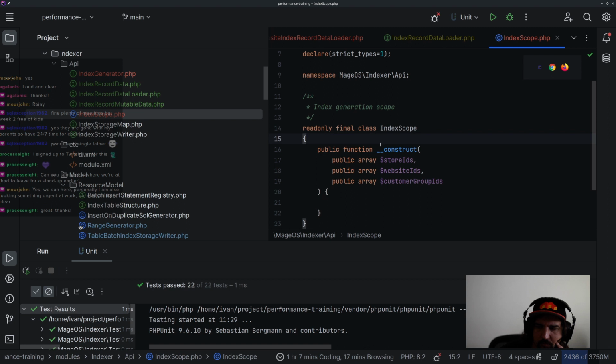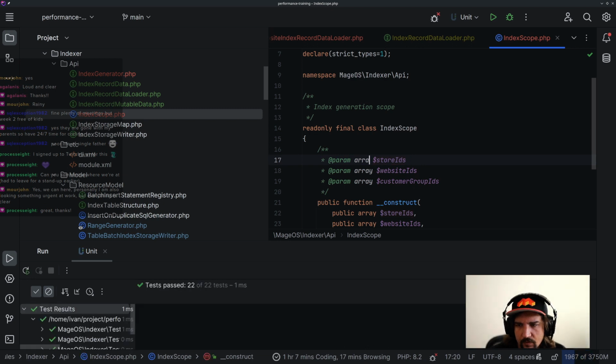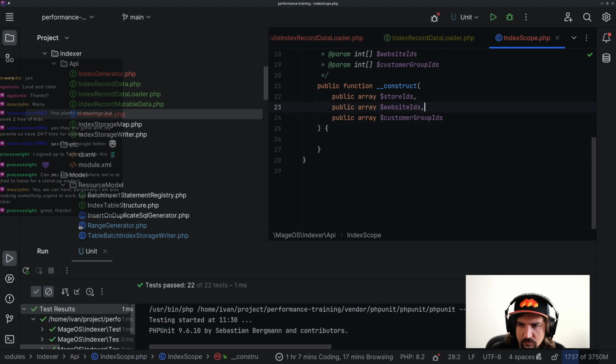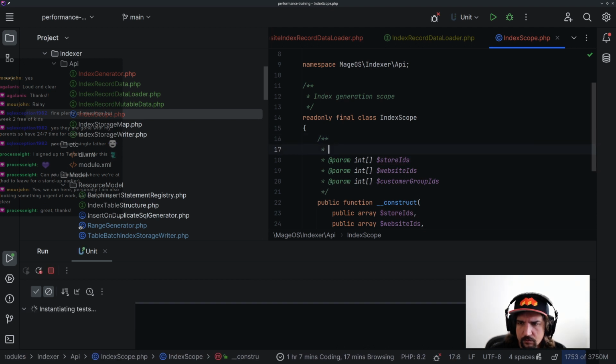Let's see, do we want to add some explanation here? Probably yes. I'm gonna specify that it's an array of integers, an array of integers here as well, and here too. Okay.